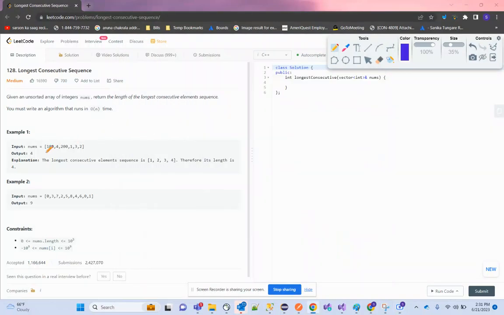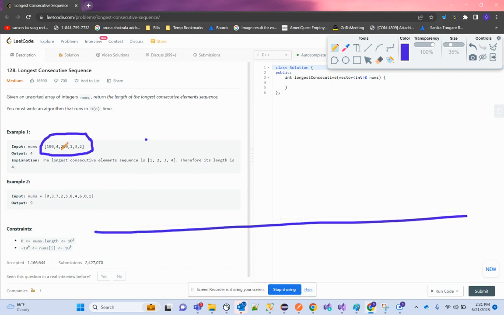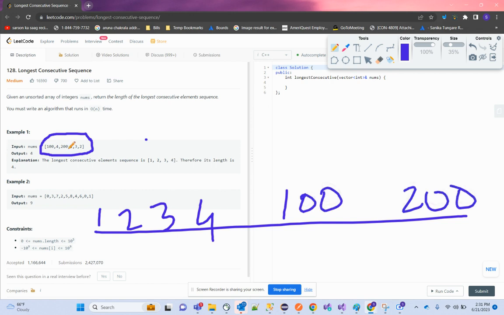So basically, we have to find the longest consecutive sequence of this particular number. How to find the longest consecutive sequence? Simple, you can just draw a number line if you can visualize. And if you sort this, the array becomes 1, 2, 3, 4, 100 and 200.